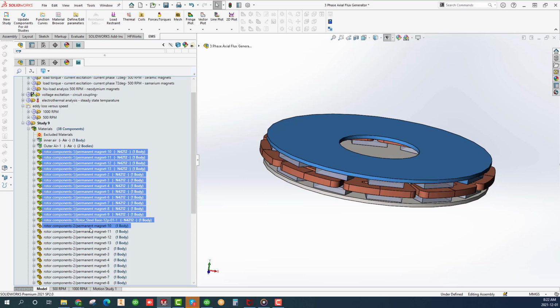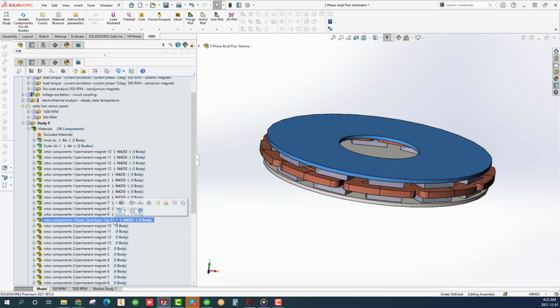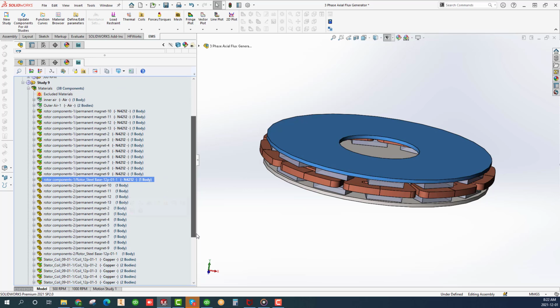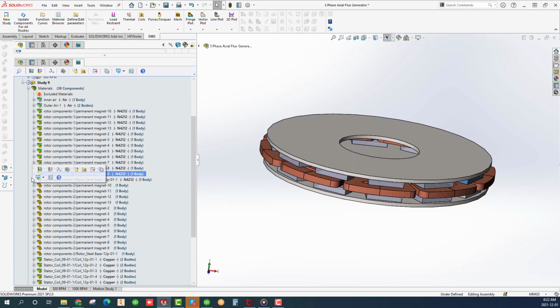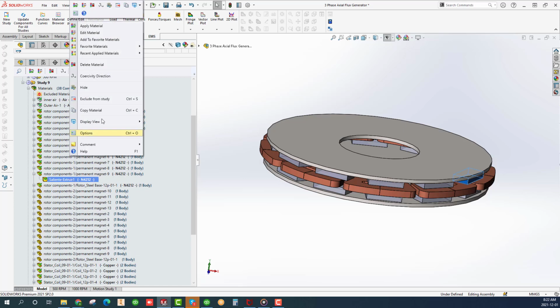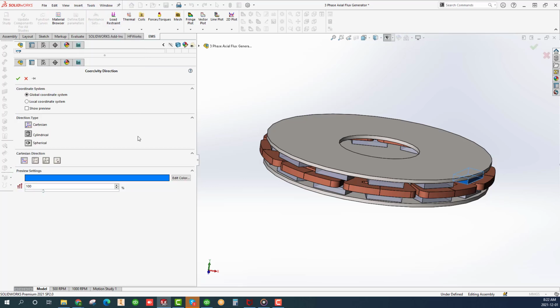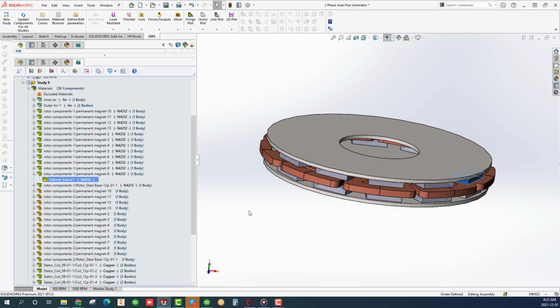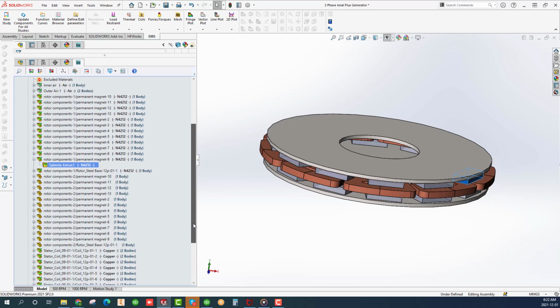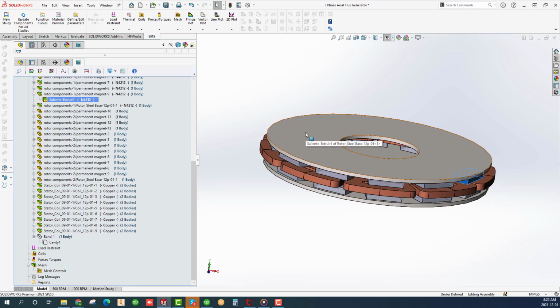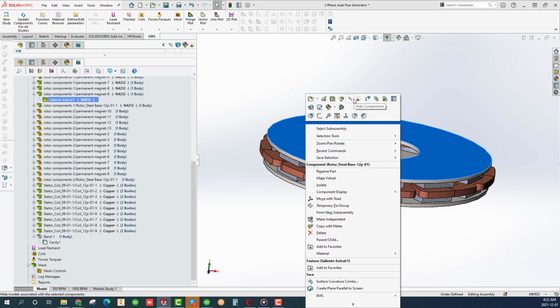The magnets have a strength and direction. To set the direction, right-click on a magnet part and choose Coercivity Direction. Choose the Y direction. Click OK. Alternate the coercivity direction between plus Y and minus Y for neighboring magnets.